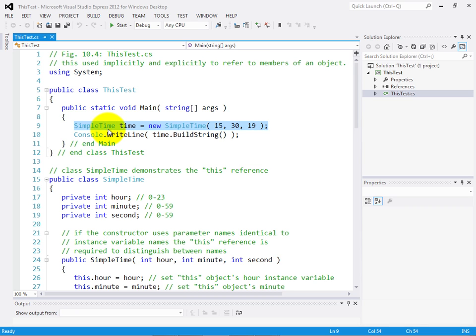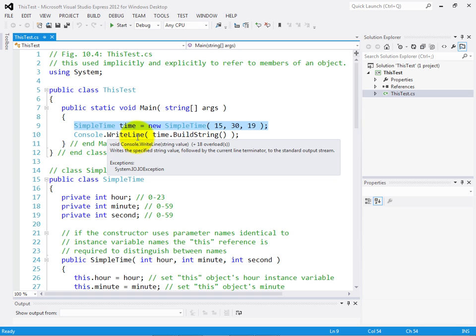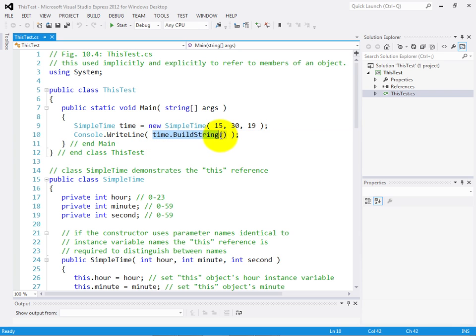code file. So our simpletime object called time is being initialized with 3 different values for the hour, minute, and second respectively, and then we're just going to call console.writeLine and invoke the simpletime class's build string method, which is going to return a string representation of the simpletime object called time.